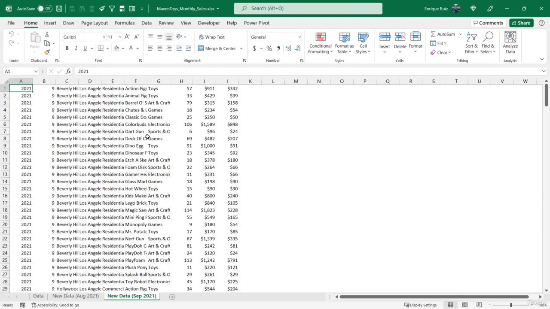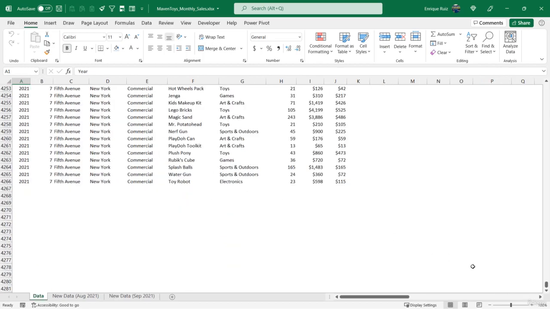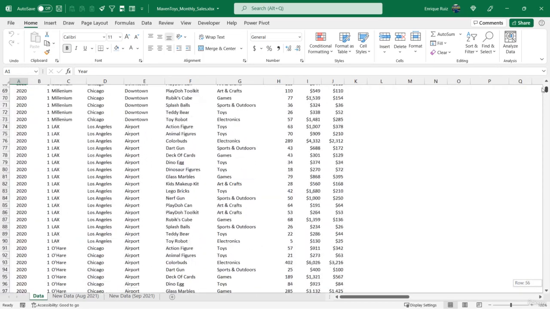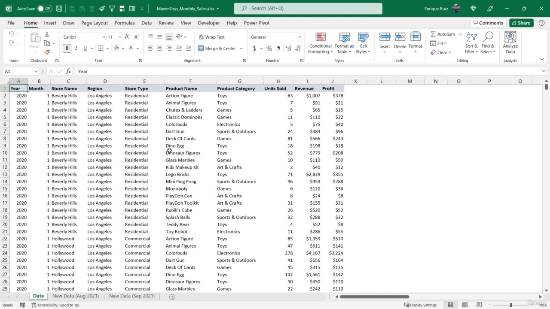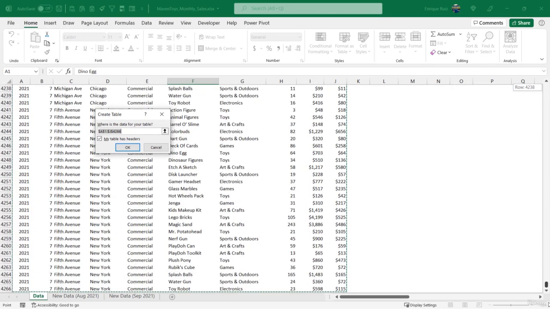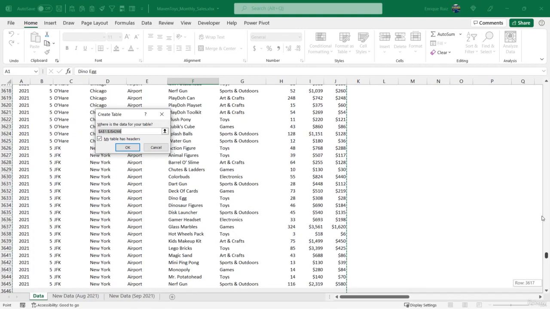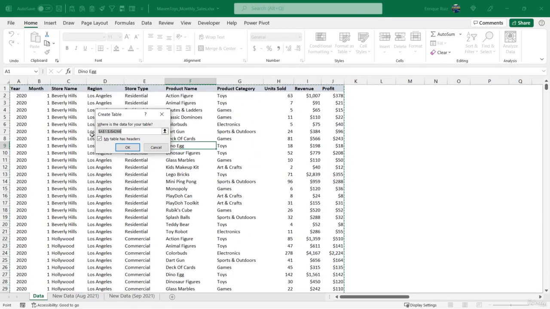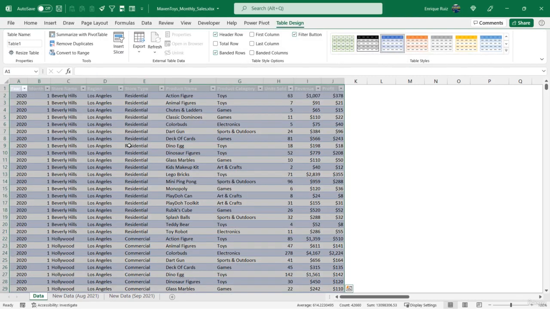The first thing that we're going to do to prepare for that is to format our data range as an Excel table. To do that, I'm going to select any cell within my range and press Ctrl T. You'll see that Excel will automatically detect the entire size of our data range. It will ask us if we have headers. We do, so let's just press OK. And this is now an Excel table.